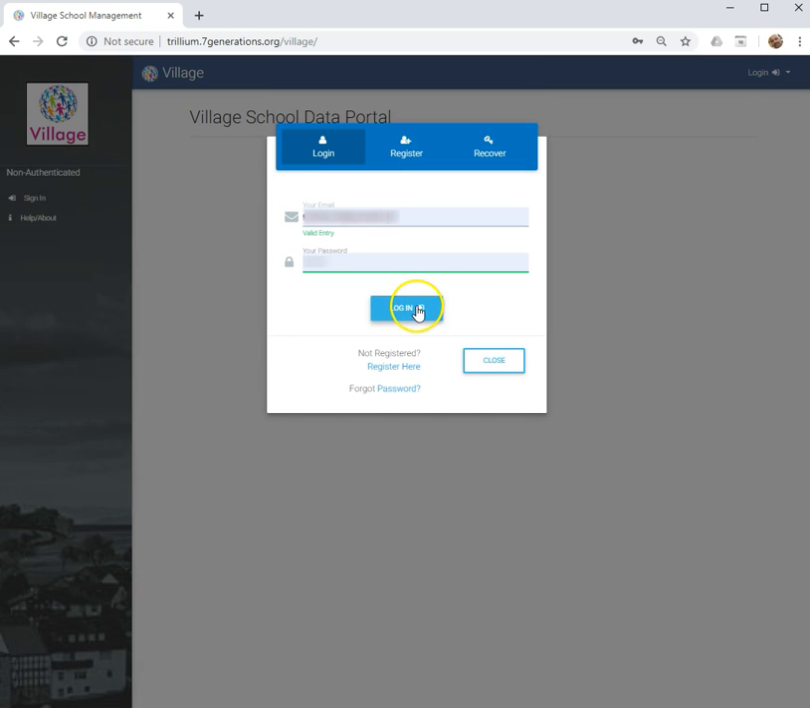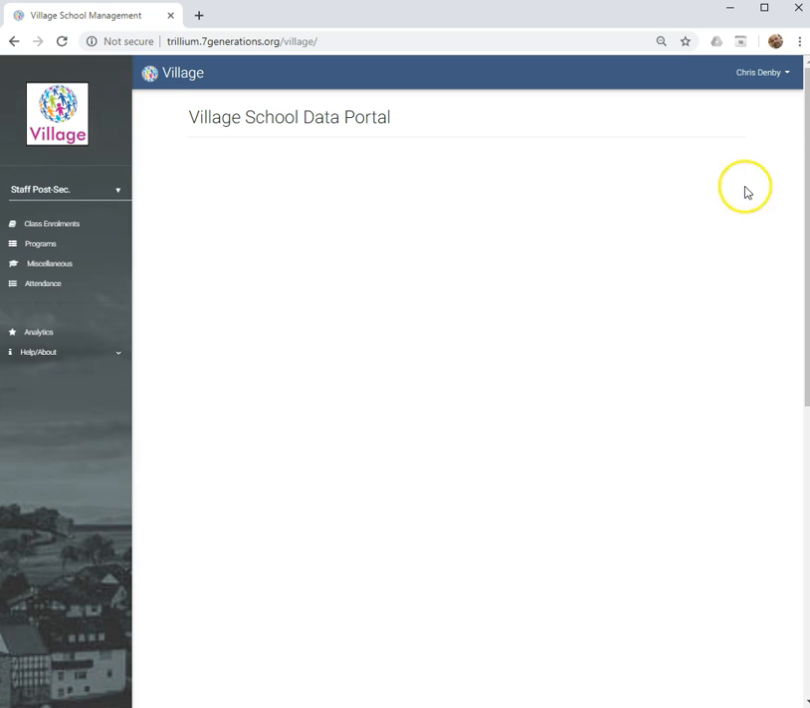We're going to sign in, and then I'm going to hide the names. The hide name feature is available to all users in the system in case you have to do demonstrations. The hide names reloads the page and hides all of the people.